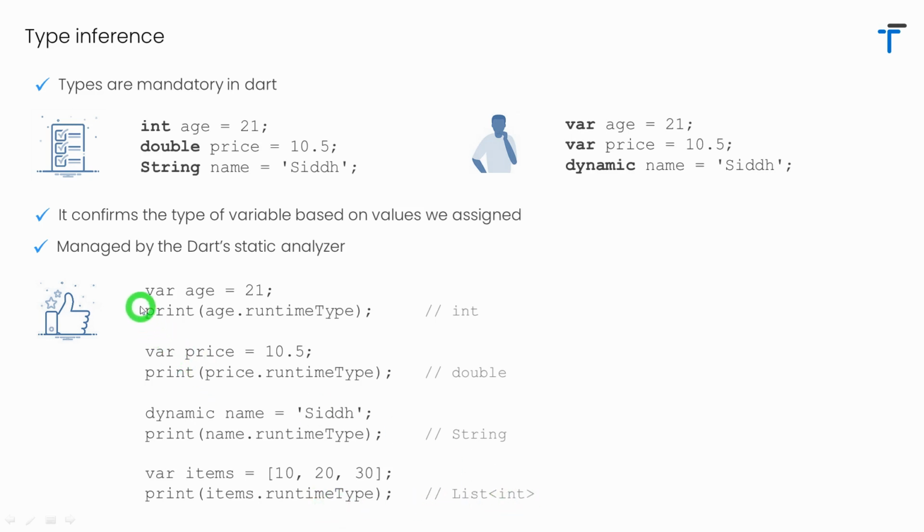So I hope it's very clear to you what type inference basically is. Wherever you create a variable with var or dynamic without taking care of the type of your variable, it's type inference that determines the type of the variable based on the value that you assign.